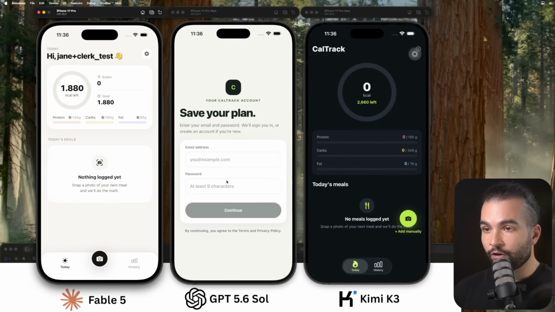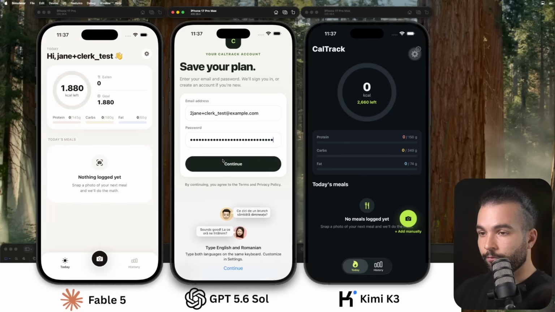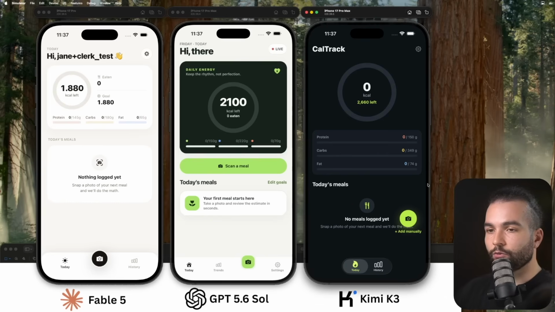Now Fable and Kimi are on the home screen, but GPT decided to leave creating an account after the paywall, which I will give 1 point. Continue. And we are on the home screen for all 3.